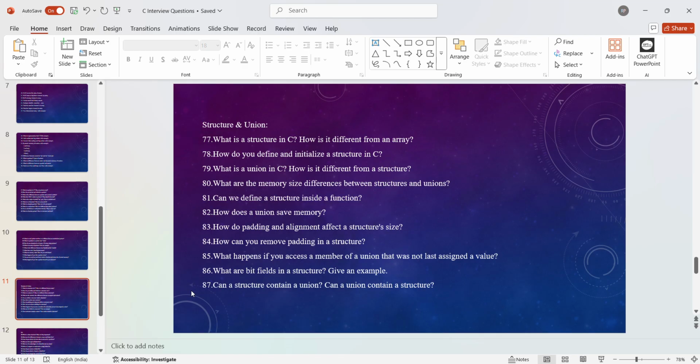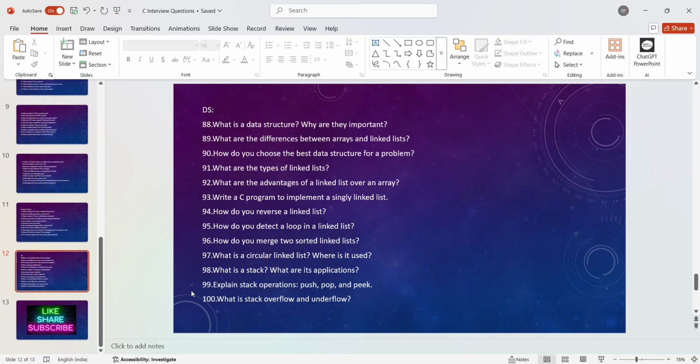Basically they concentrate on the difference between structures and unions, what the use case is, and how to avoid structure padding. They give some snippets and ask what the size of the structure is. When will padding happen, and how to avoid the padding, all those kinds of questions they asked. Okay. And next is the data structure side.